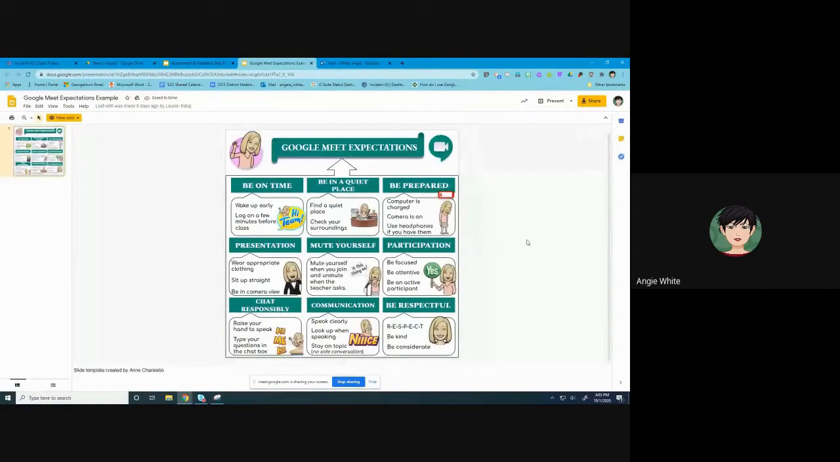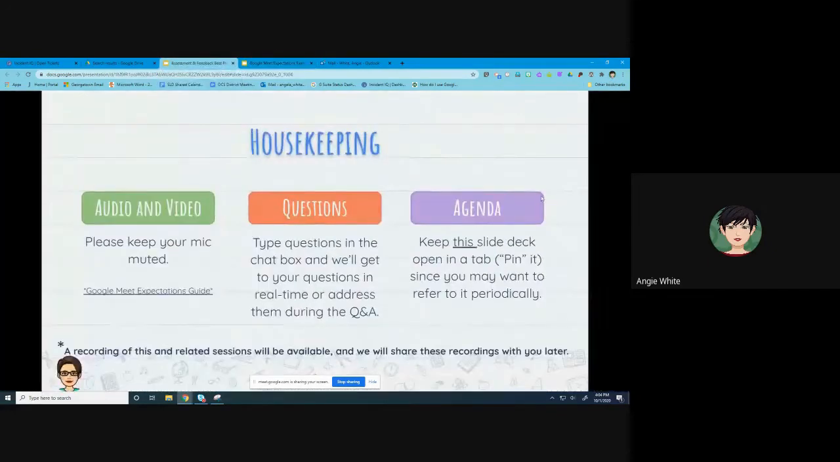So this is one that Lauren had put together. And once again, you have access to the slide deck, so you can make a copy of this and personalize it with your own Bitmojis. Just letting your students know what the expectations are before they get started in any of your Google Meets.